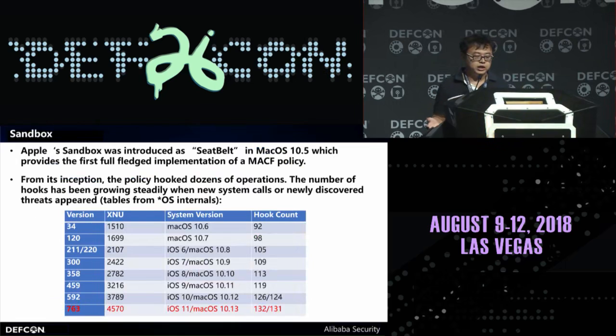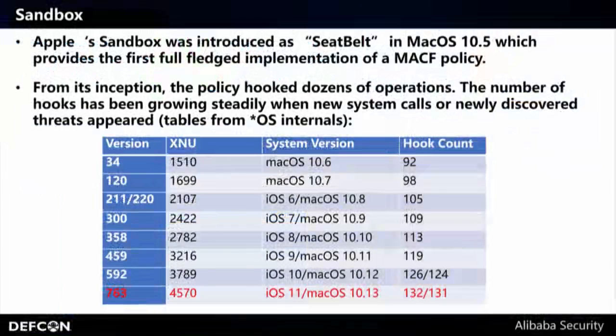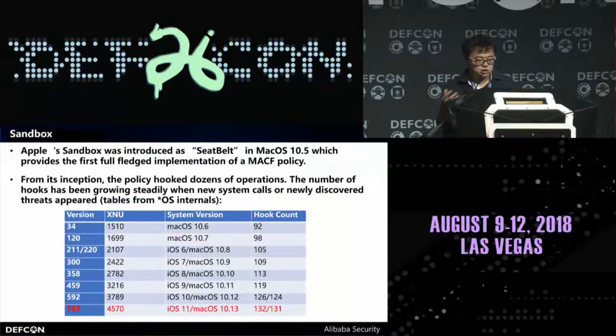In iOS, every application is sandboxed. This sandbox was first introduced as seatbelt in macOS. Now, there are over 100 operations that are hooked by sandbox policies. These sandbox policies were first blacklisted, and now they are whitelisted. This table is from the OS internals. With this table, we can know that there are over 100 sandbox hooks in iOS 11.